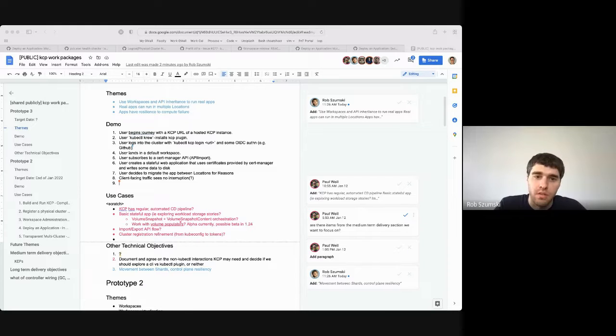So reading over the demo really quick with that in mind, is there anything we want to show off around actually installing the cert manager, whatever is backing the actual implementation of that API? Is that interesting to anybody?